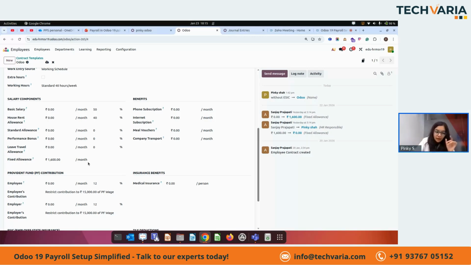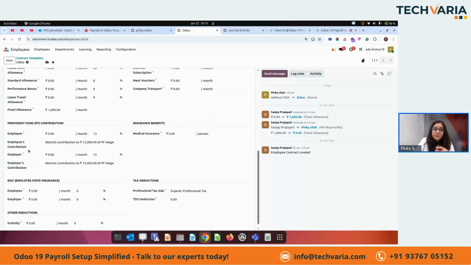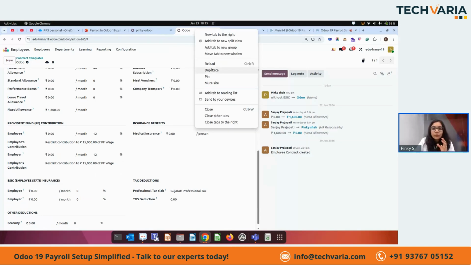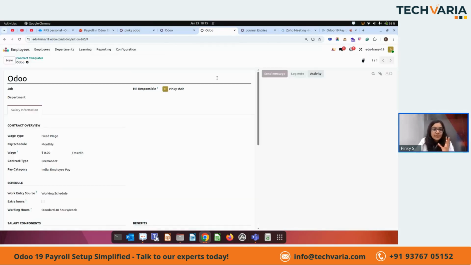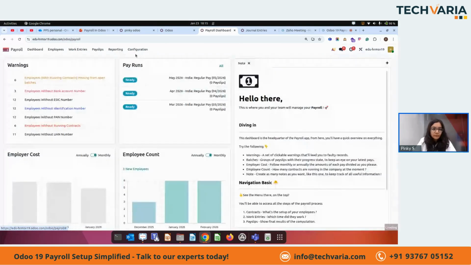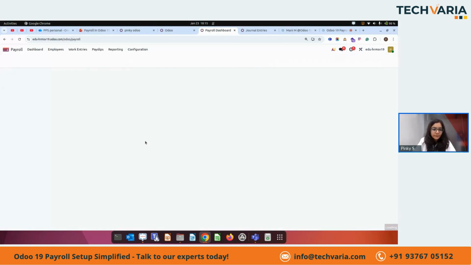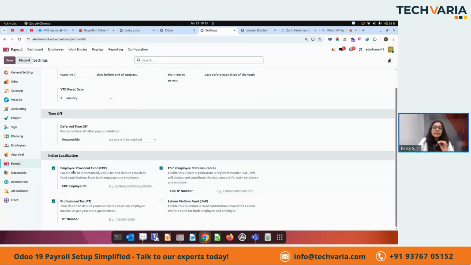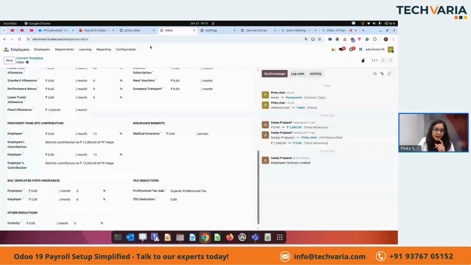Along with that, this is my PF and ESIC. If you want to activate those, then in Odoo we have settings in the general settings. So what I'm going to do is go to the payroll configuration settings. Here you can see the India localization, which has EPF, ESIC, PT and LWF. By activating this boolean, you will find those features in our contract template.